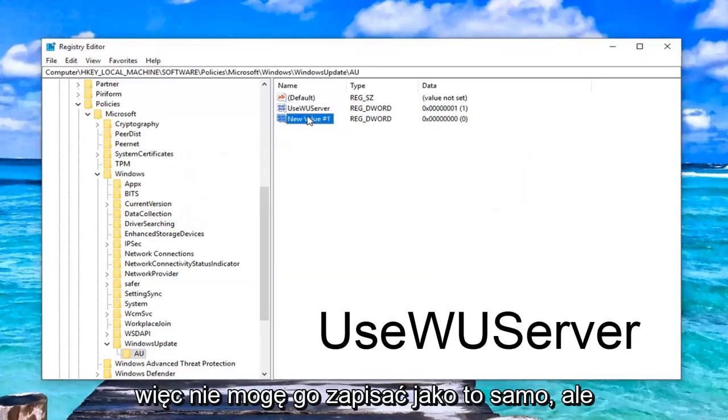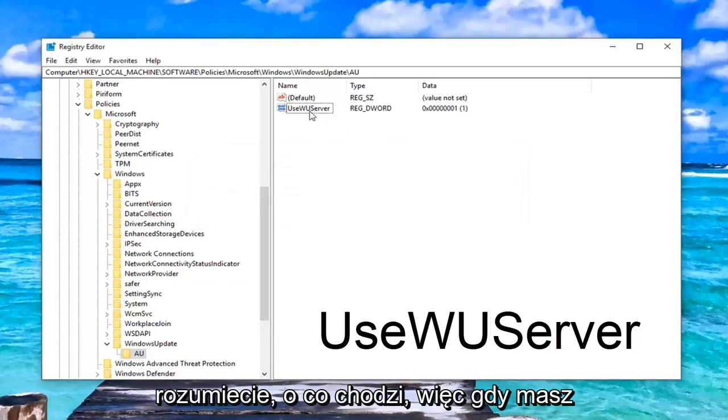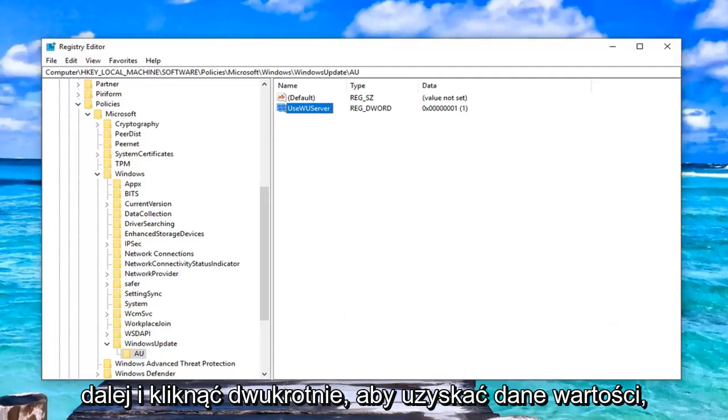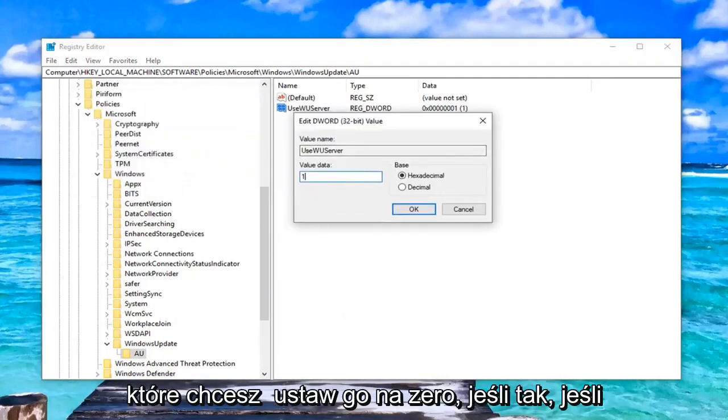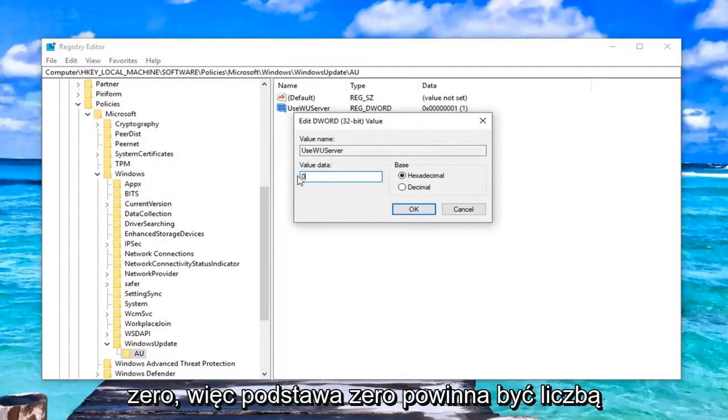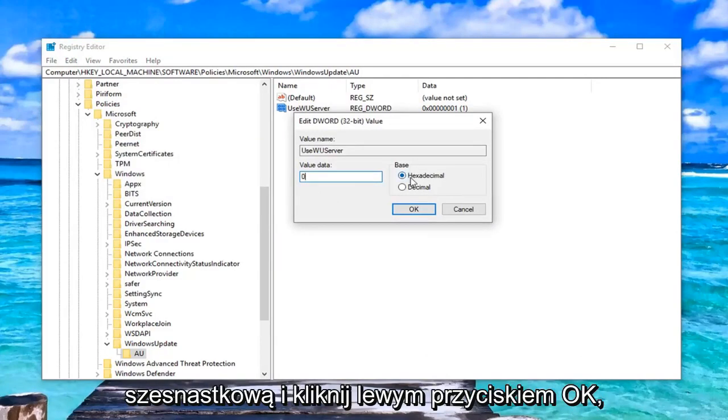I already have one here, so I can't save it as the same thing, but you guys get the point. So once you have the DWORD value in here, you want to go ahead and double click on it. For Value data, you want to set it to 0. So if it says 1, just delete it. Type the number 0 in here. The Base should be Hexadecimal, and left click on OK.